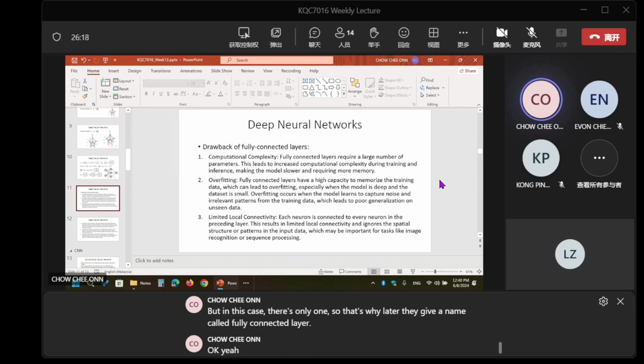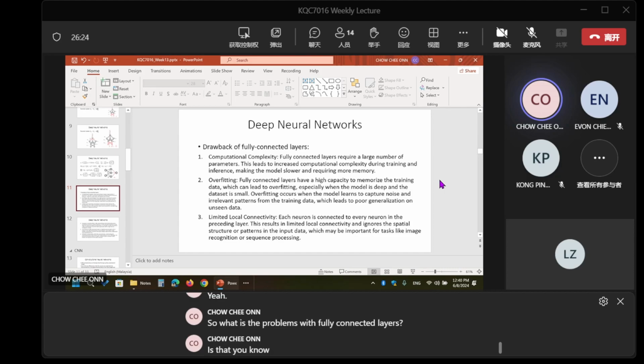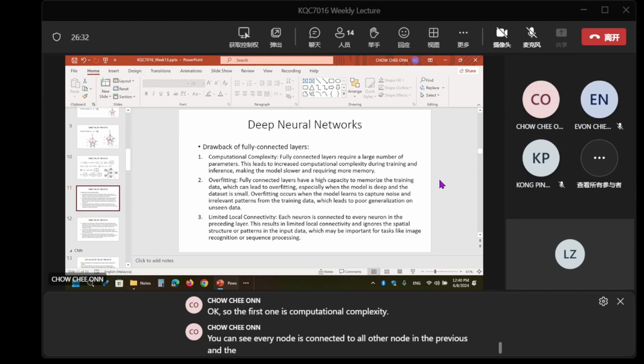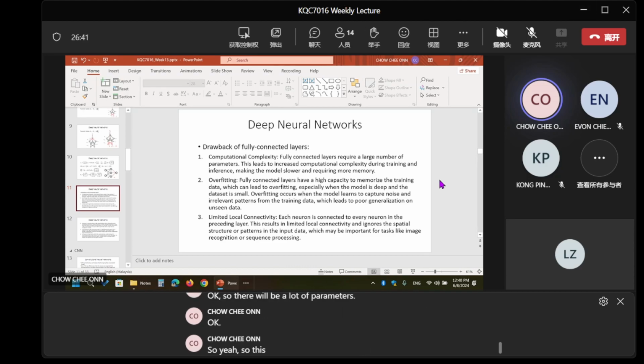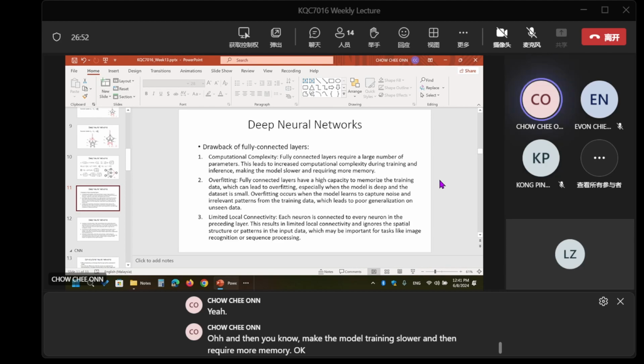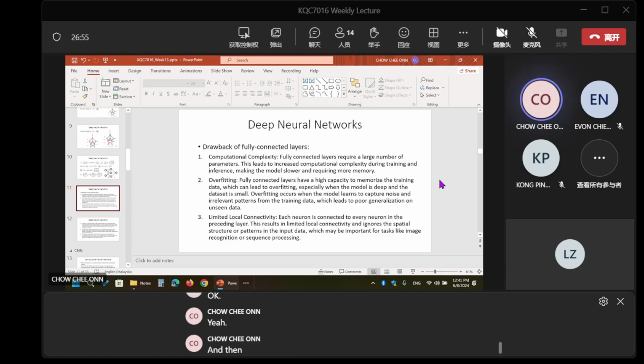The problem with fully connected layers is, first, computational complexity. Every node is connected to all other nodes in the previous and next layers, so there will be a lot of parameters. This leads to high computational complexity, makes model training slower, and requires more memory. Fully connected layers are also very prone to overfitting.